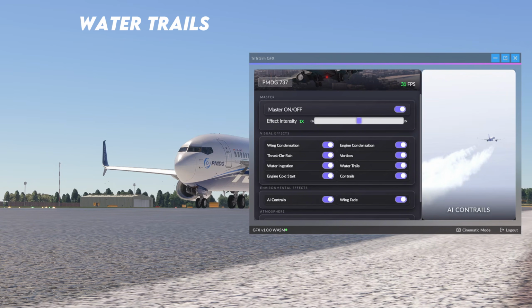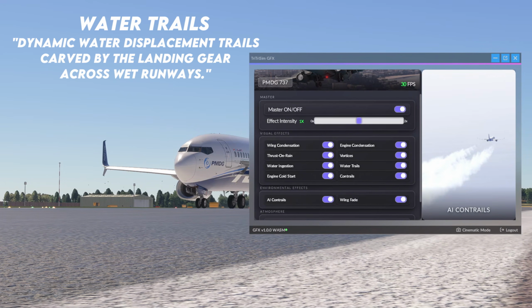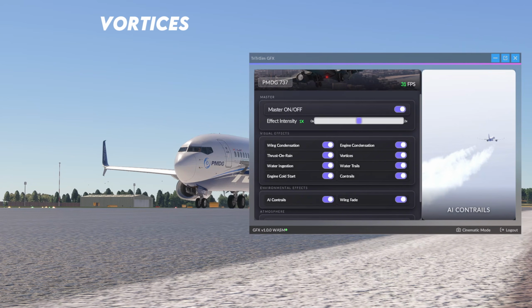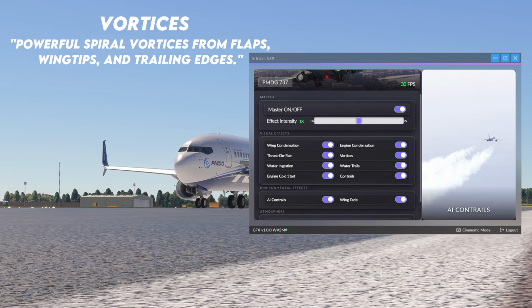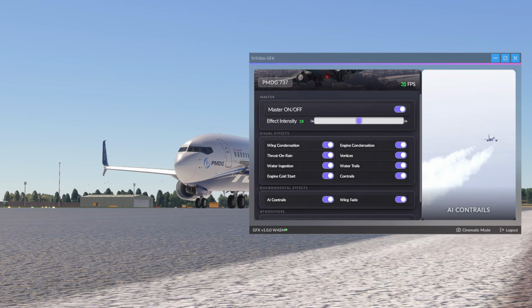Water trails. These are dynamic water displacement trails carved by the landing gear across the wet runway. So essentially, as the aircraft moves forward, as it turns, it will leave trails of where the wheels have just been. Vortices. Powerful spiral vortices from flaps, wingtips, and trailing edges. So you'll see little contrails, I suppose, coming off of different parts of the wing, behind the flaps and wingtips.